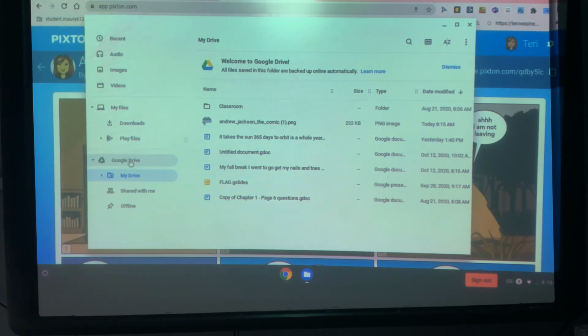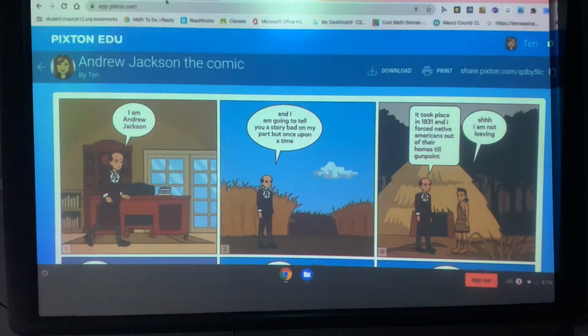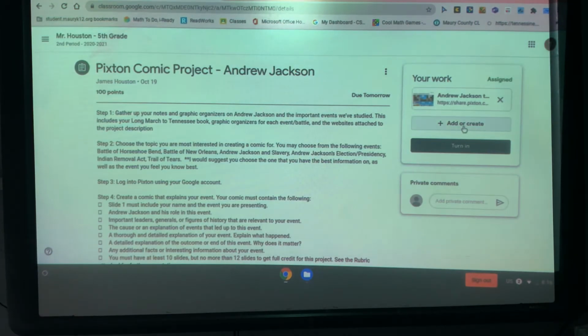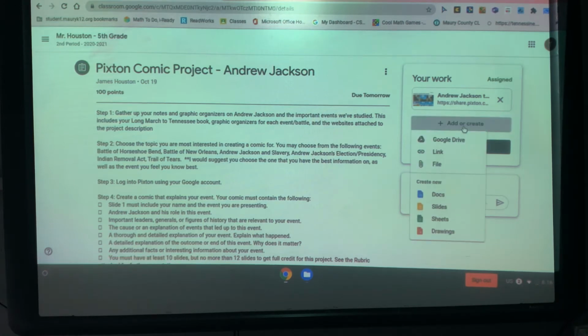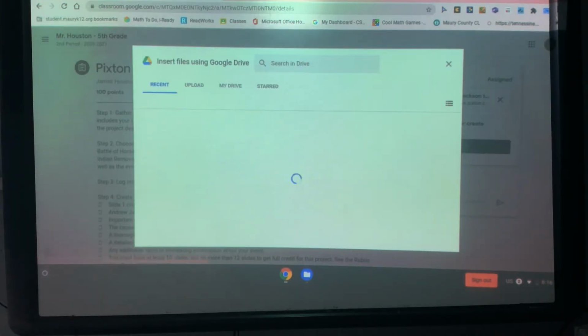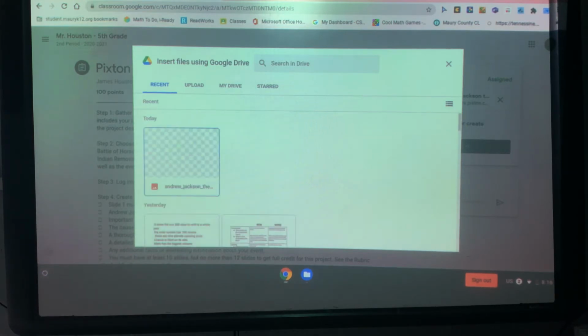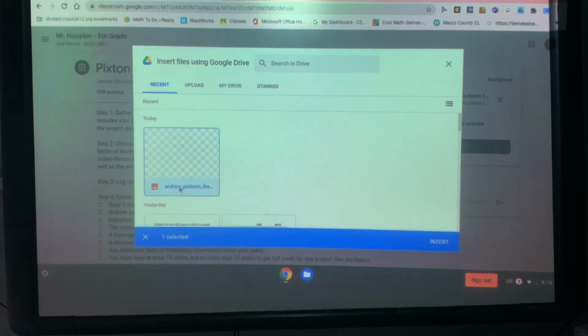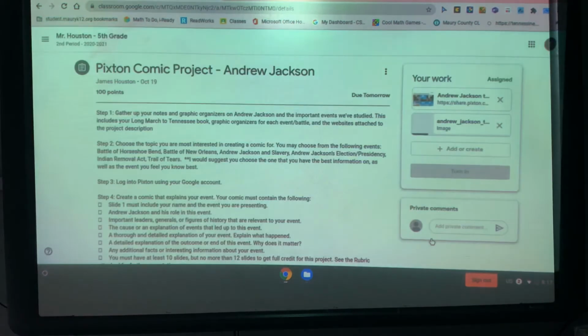So once you drop it into Google Drive, then you can go to your Pixton project, and it says add or create, same thing. I'm gonna add or create. I'm gonna go right to my Google Drive, and then it should be in my recent documents. Most of the time, if it's the last thing you did before you get there to turn it in, it should be the first thing that pops up. And so you can see it right here, Andrew Jackson, the comic. I'm not seeing a preview, that makes me a little nervous, but I'm gonna select it anyway. And I'm gonna insert it, and we'll see if that pops up. There it is. I can see the view, and then I can go ahead and turn it in.